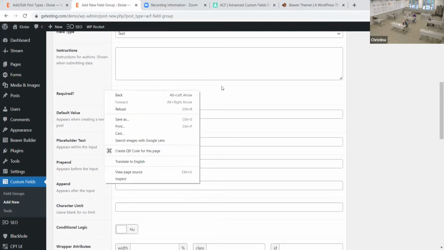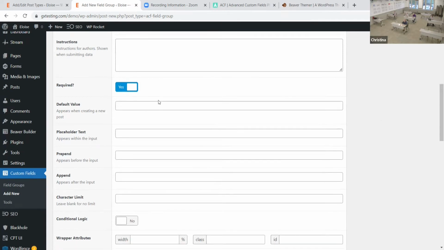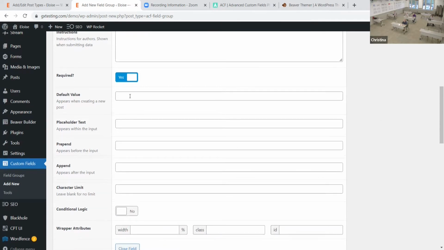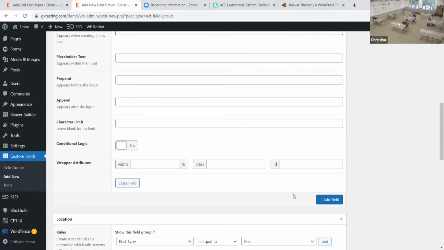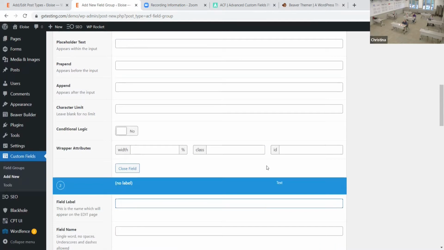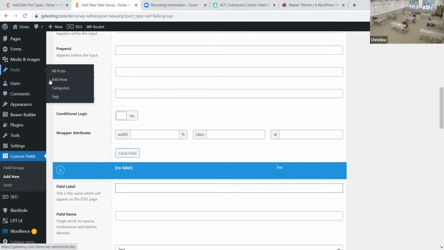Now, I can decide when somebody creates a new recipe what is required and what's not required. So is it required? This would be yes. Default value would be SKU. I don't need to add any of this here. Now I'm going to hit another one. I'm going to add another field. I don't need to do description again, just like any default post type. Let me show you what that looks like here because I'm assuming things.